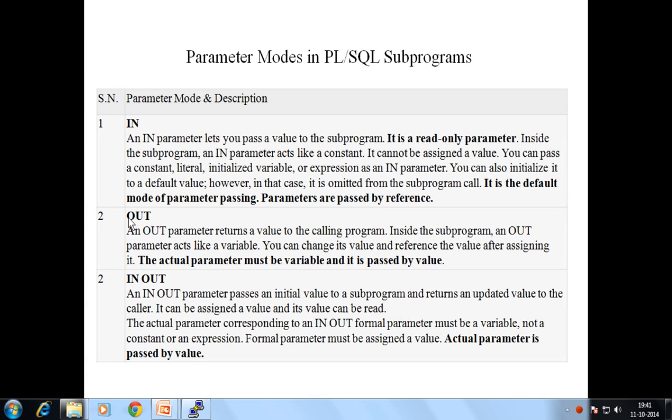Now see, here is the OUT parameter. Now why do we use OUT and IN OUT parameters in our procedure? There is one difference between a function and a procedure. A function must return something, a procedure may return something. Procedure may return something means when you use the OUT and IN OUT parameters in your procedure, at that time the procedure may return something.